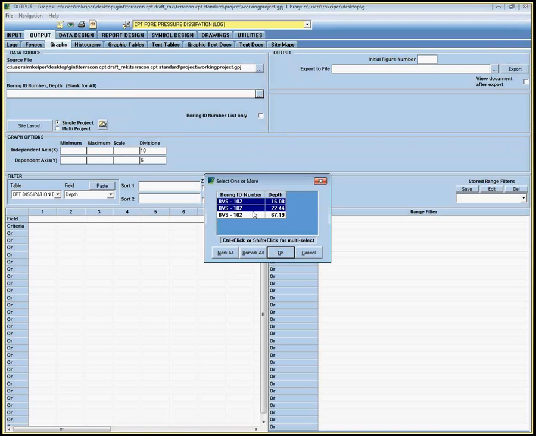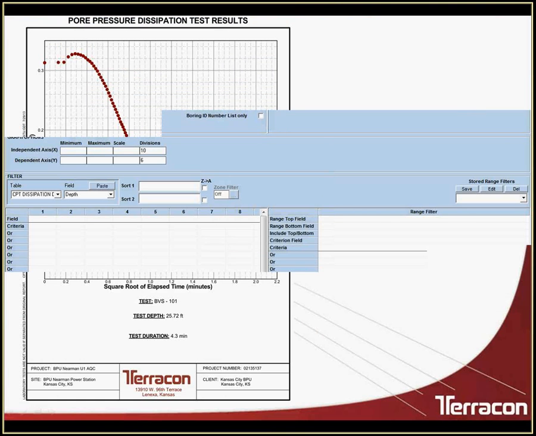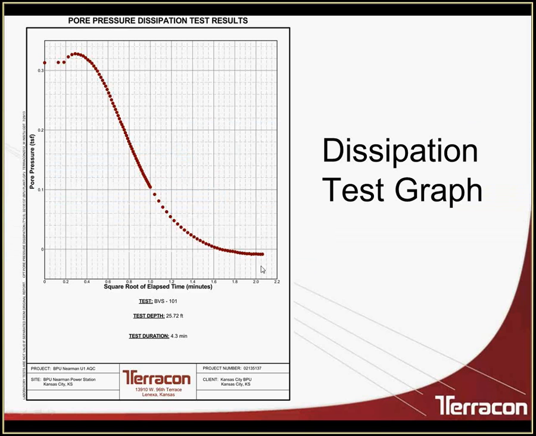We can go select each of the tests and click export. And once you do that, you'll get a graph that looks like this.